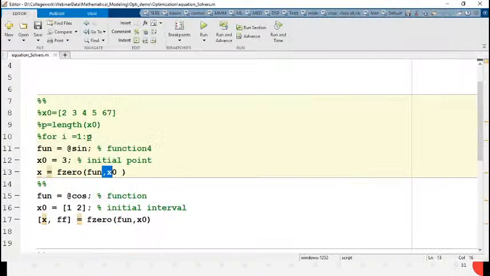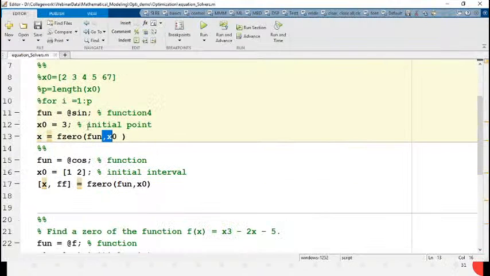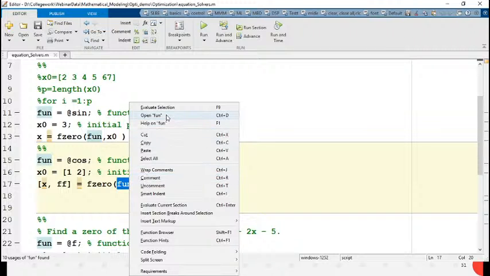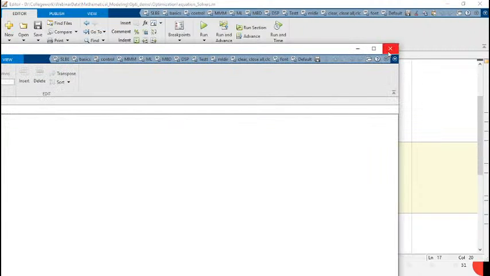So if you have to solve any equation, quadratic, it can be any kind of polynomial, we use fzero for that. Or if you have a function like this, just wait a minute.